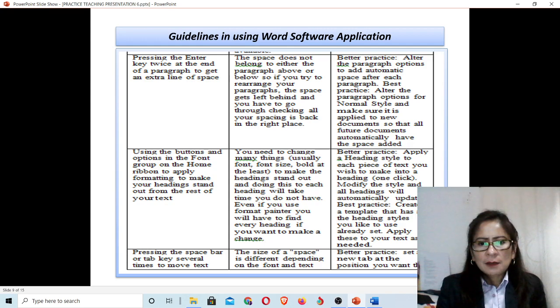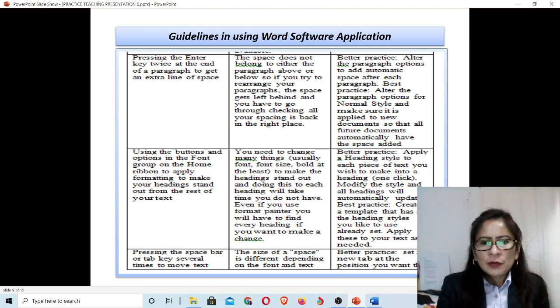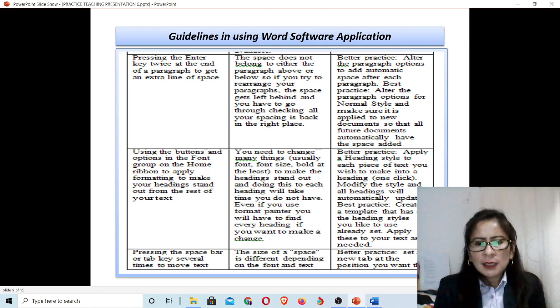Better practice: apply a heading style to each piece of text you wish to make into a heading, and modify the style and all headings will automatically update. Best practice: create a template that has all the heading styles you like to use already set. Apply this to your text as needed.